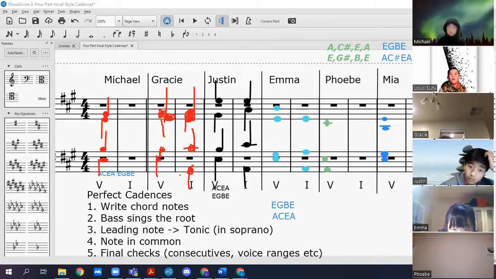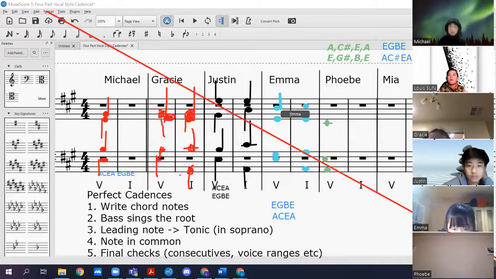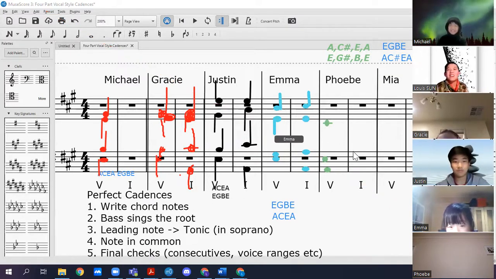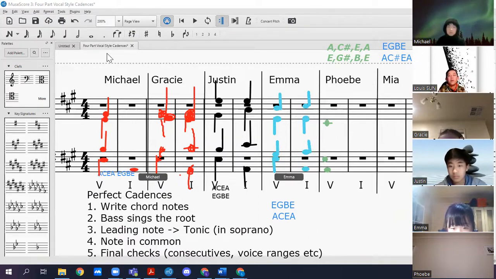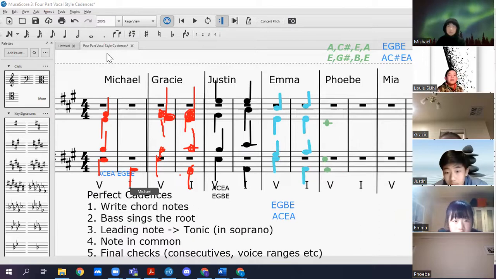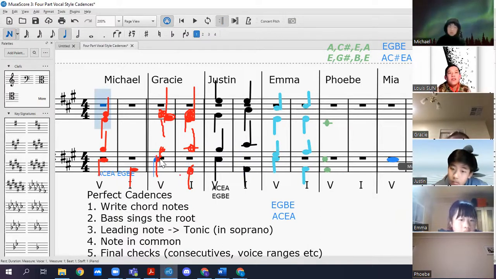Justin's done, by the way. I'm looking at his right now. Justin, probably just a mistake. One of the stems looks weird, and one of the notes in the tonic triad is wrong. But other than that, it's fine. Gracie, that's a little messy. Let me clean it up for you.